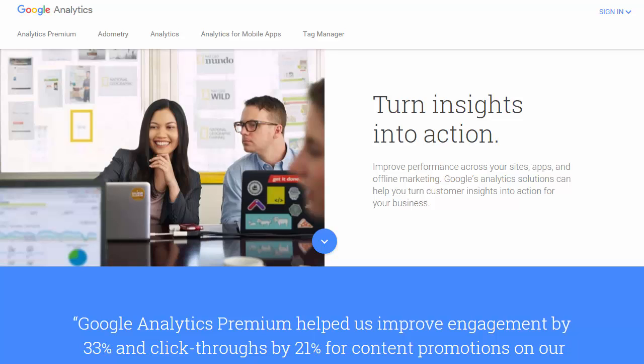Google Analytics is a great tool, but it can be a bit daunting if you've never used it before. Let's take a little look at getting it set up. So obviously, if you've got a Google account like a Gmail, then that's fine. If not, you need to create one. Then we head over to the Google Analytics website.